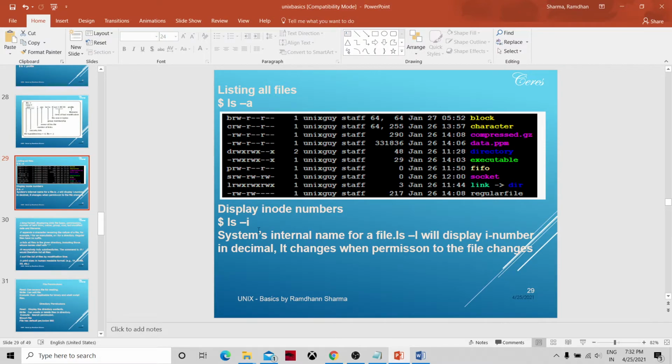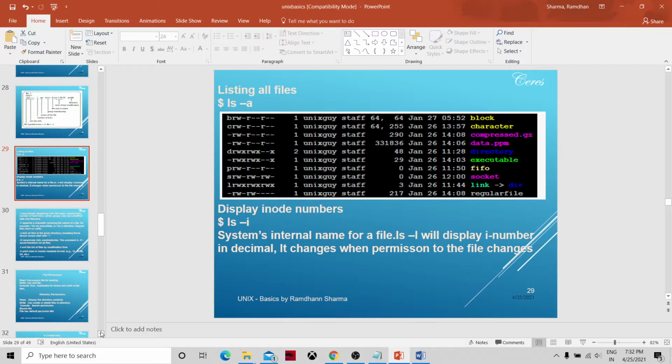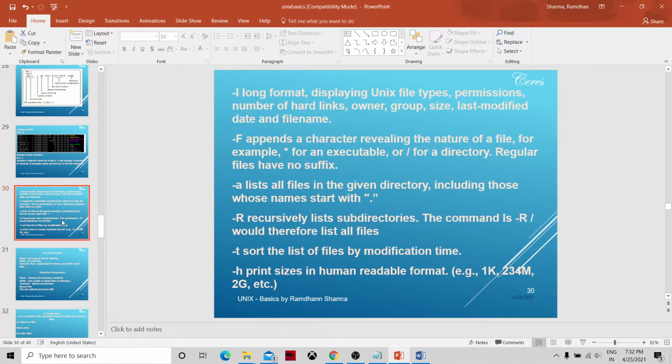Display inode numbers. Okay, ls -i shows the system's internal name for a file. The inode number is a system number which holds all the details: the modification time and the pointer to where the file is stored in the file system. So this kind of information will be there. Let's see what is what. Hyphen l is the long format in the ls command, displaying Unix file types, permissions, number of hard links, owner, group, size, last modified date and file name.